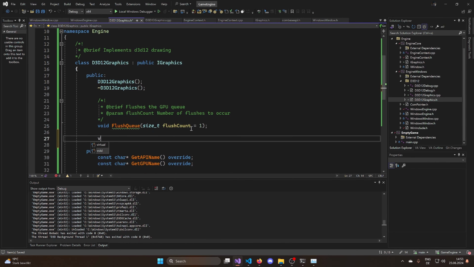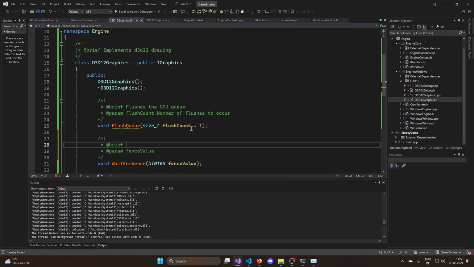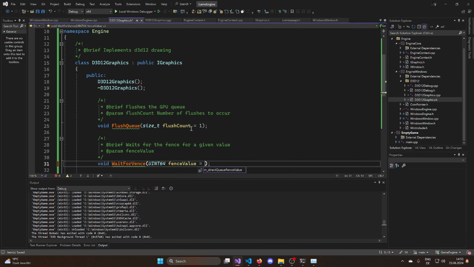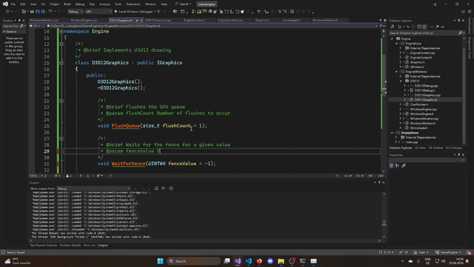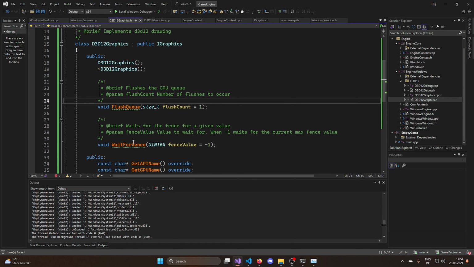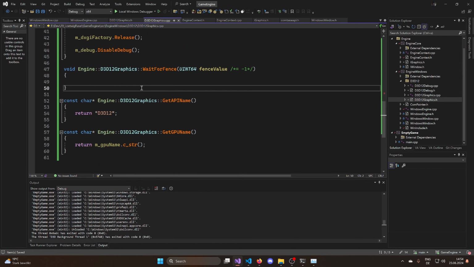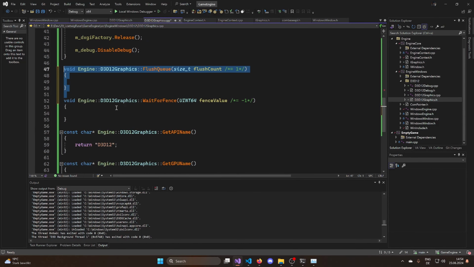Additionally, I want to have a function, wait for fence, with a uint64 fence value. So I want to be able to wait for our fence. Waits for the fence for a given value. And I want to put this one actually to -1. Value to wait for; when -1, waits for the current max fence value. So this is how it works. These two functions are really important. We're gonna see how they work in a second.